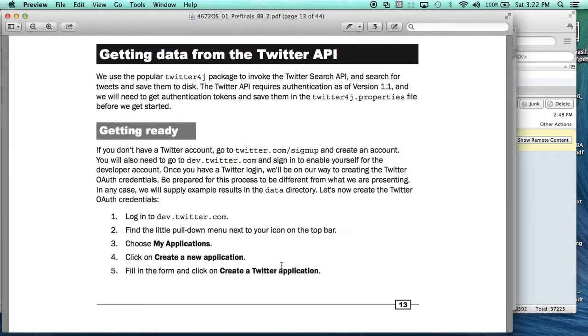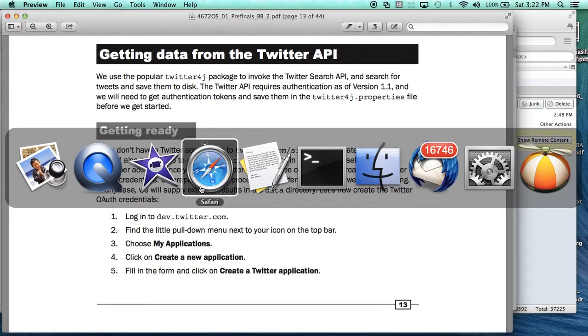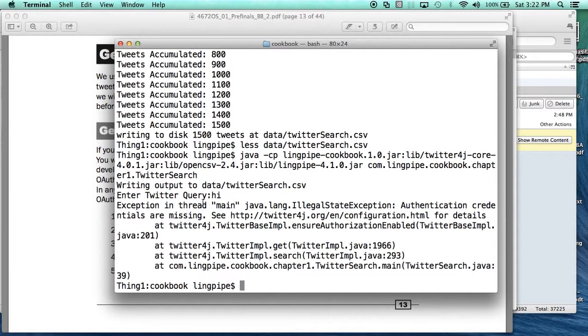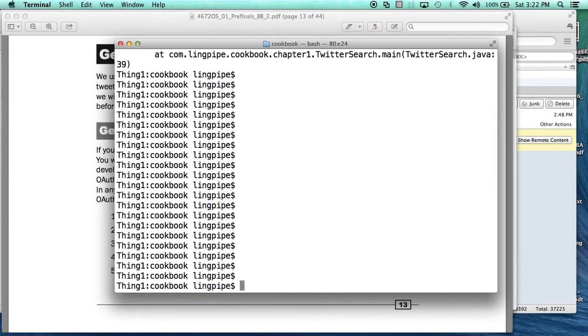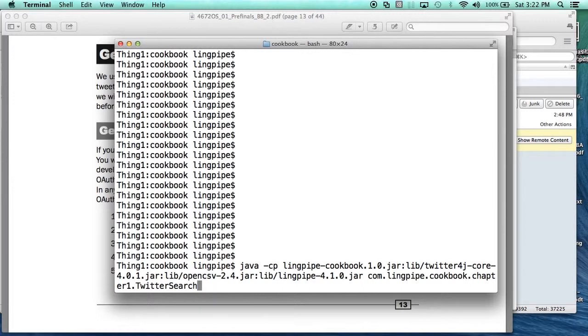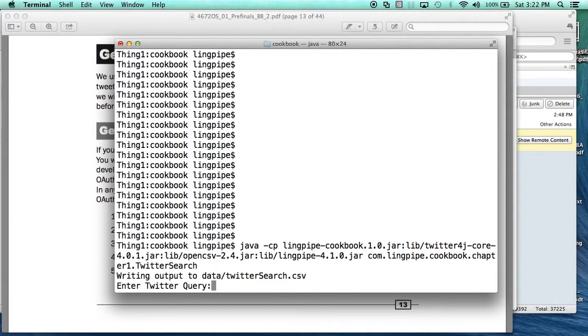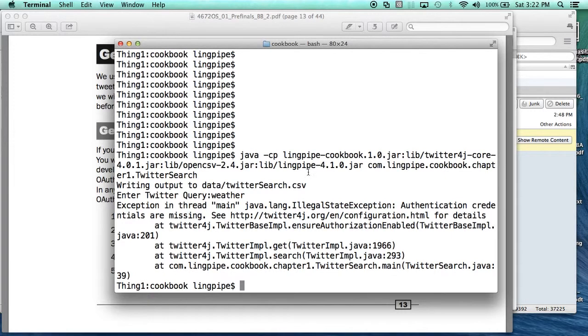So first off, let's make sure that we don't have a currently working system. I've got a terminal here ready to go. If we run the program that runs the Twitter search, we can do something like weather, and we get an authentication credentials are missing error. So it's not working right now. Now we're going to make it work.